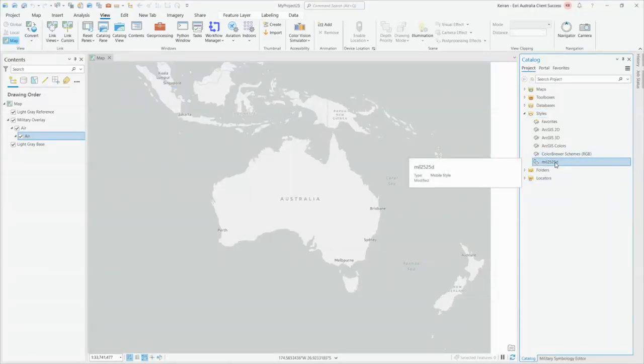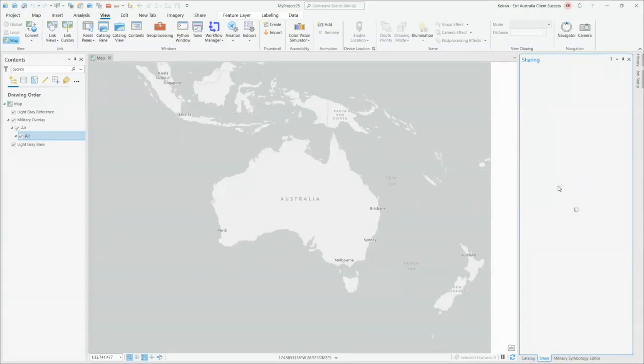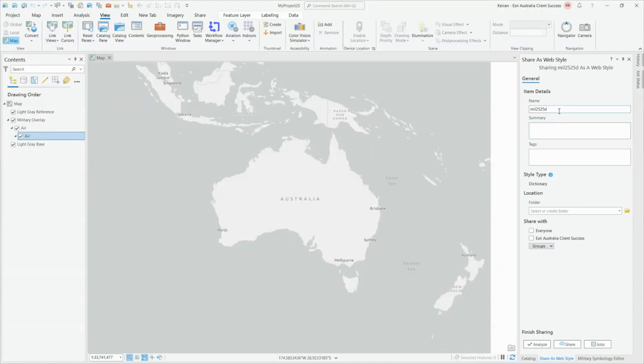Now that it is added in, it's added into your catalog pane under styles. The next thing you'll need to do is share this style as a web style to your portal. In here you'll fill out your name, your summary, and tags, as you would for sharing anything else, and determine where you want to store that within your portal. We recommend putting that into a folder to make it easier to find later on, and choose who you intend on sharing that style with. So you'll go through and click analyze and share. That shares it to your portal.